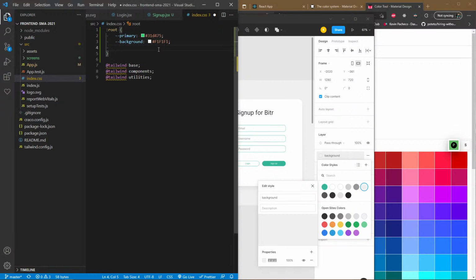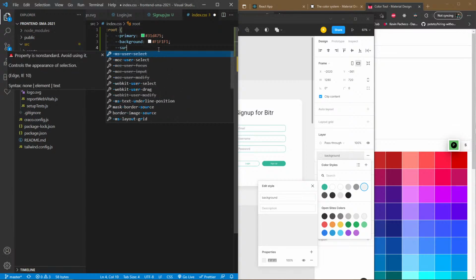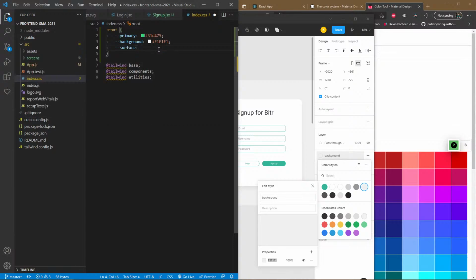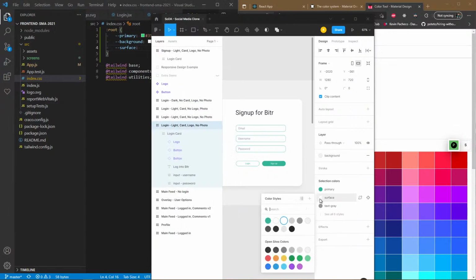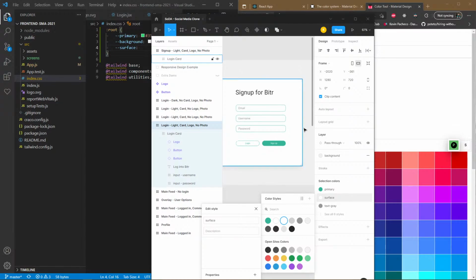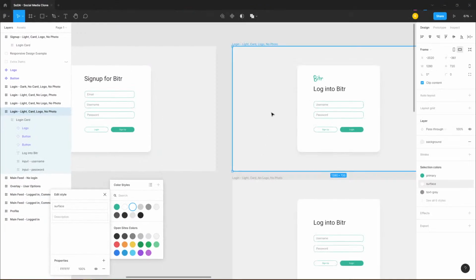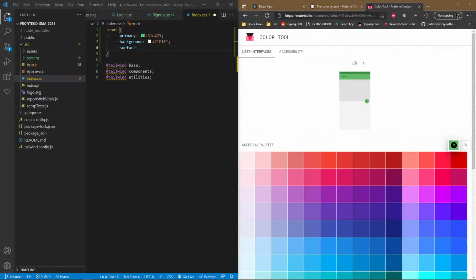And our surfaces, what should our surfaces be? So we want to have a surface color. So there's our surface. What's the surface color that we used here? You can click here, right click, edit style. It looks like it's just FFFFFF, which is pure white. Okay, so hex color FFFFFF. Boom. There are my three colors so far: primary, background, and surface.